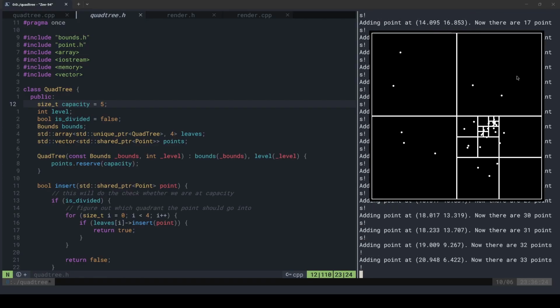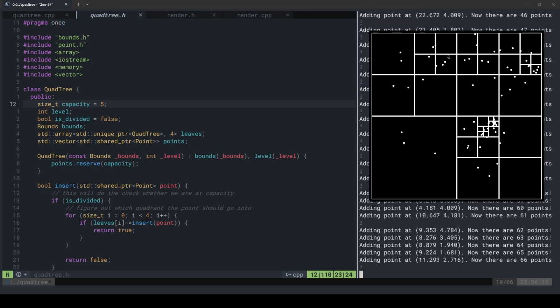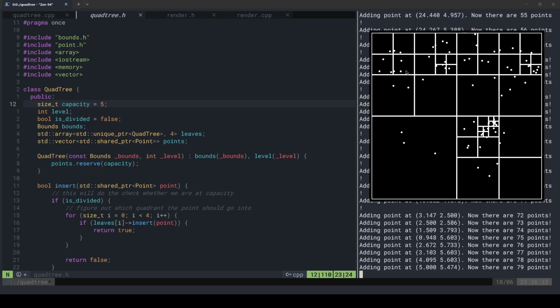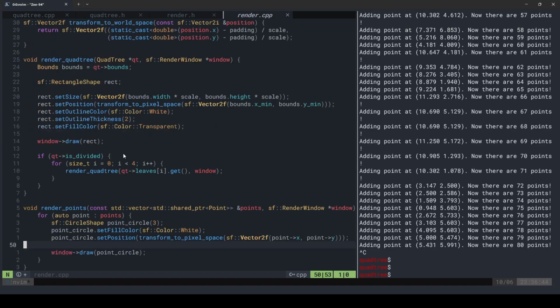The performance is still pretty awful. You can see it's lagging when we're adding more and more points. We can figure out whether that's from the QuadTree or that's from the rendering. My guess is that it's actually from the rendering. Okay, so we have a list of points.